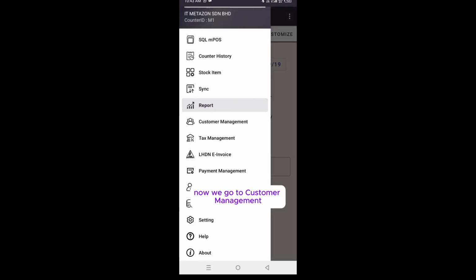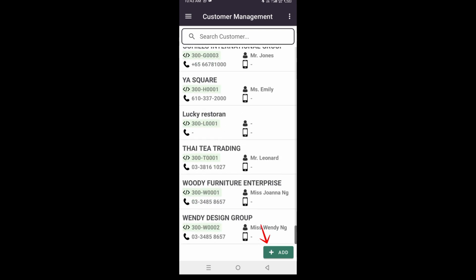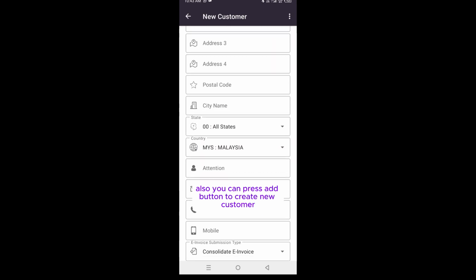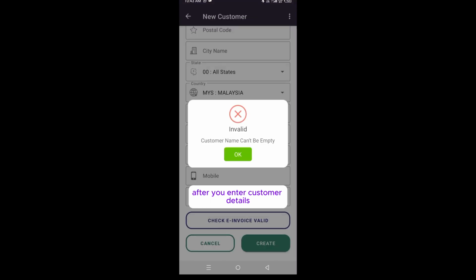Now we go to Customer Management. In Customer Management, it will list out all the customers that you have recorded. Also, you can press the Add button to create a new customer, and you can check whether the e-invoice is valid after you enter the customer details.